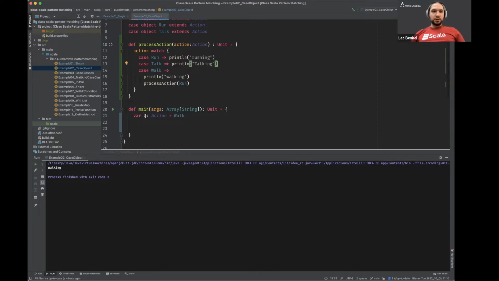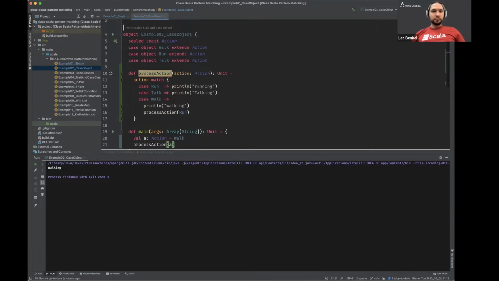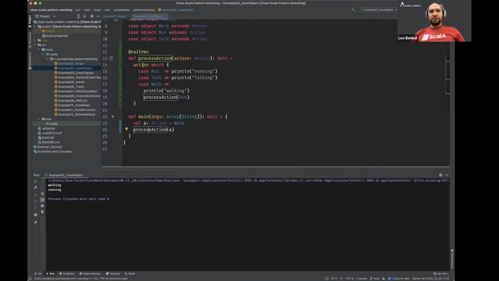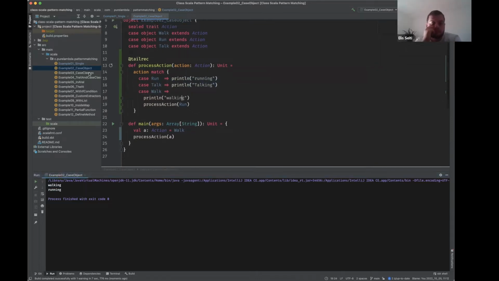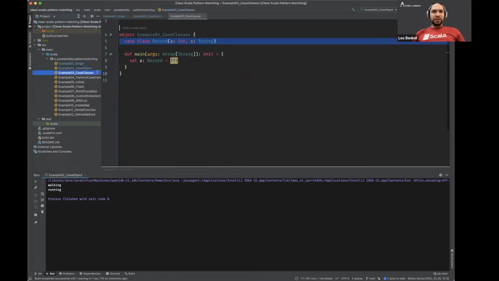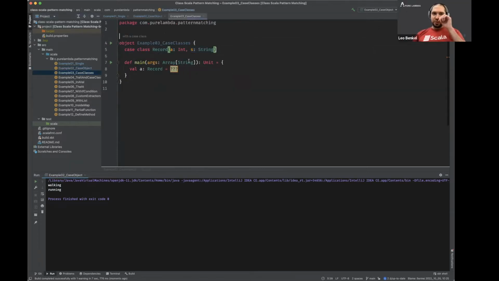And now we can put it back as a val. It's like recursive, right? So it goes here and then it calls itself again. And so you see it's working and then running. So you can use this behavior also as a state machine. Now we can see another behavior of the pattern matching.